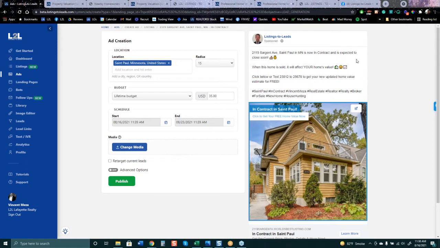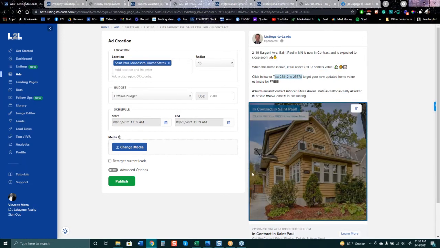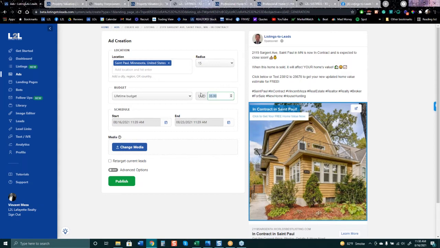So notice it's saying this home sold, it's in contract, that's going to affect your home value. Text here, because I use our text service, or click here and we're going to get you a free home value, right? And when they click, you're going to get their name, phone number, and email. Now, I'm going to mention that we have a budget here of $35, and that's because we have seen that home valuation ads or leads can often cost $5 a lead.